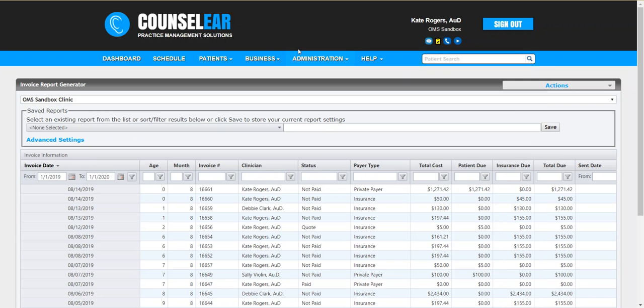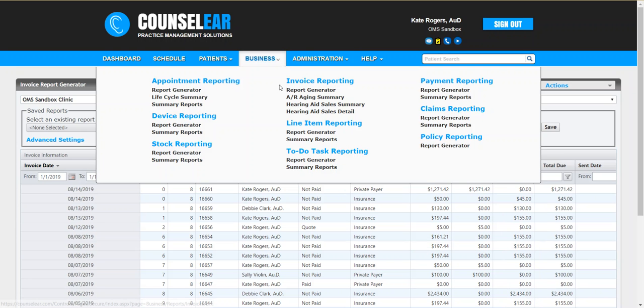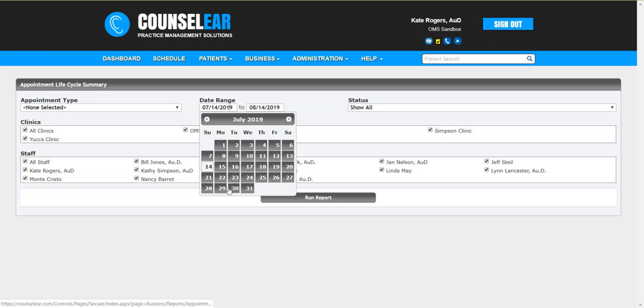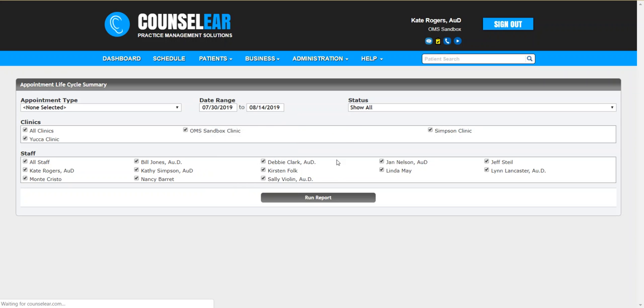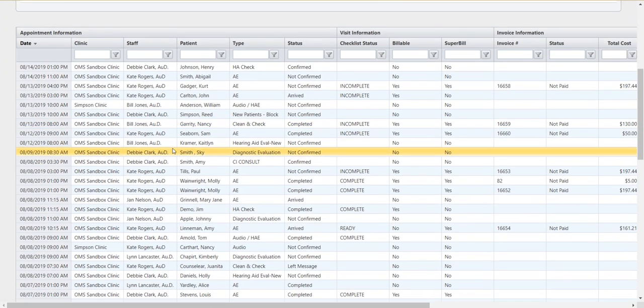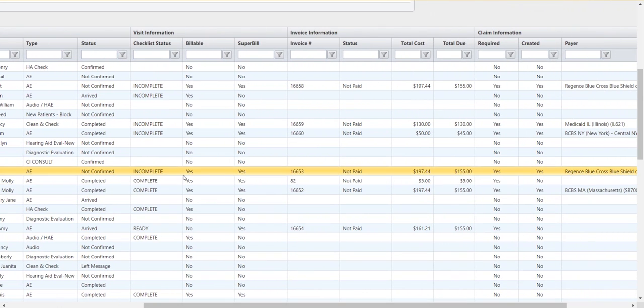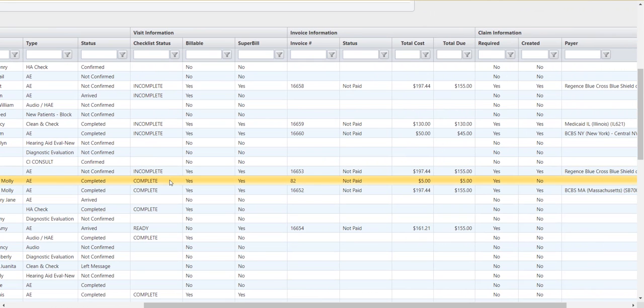Now, beyond the customization, as I mentioned with the individual report generators, there are summaries. For example, the appointment life cycle summary gives you the opportunity to see what's happened across your appointments. Let's take a really quick look here at the last couple weeks, and then we can break down what's happened for our appointments. As you see, we start on the left with appointment-specific information. As we move further right, we're talking about visit-specific information, so the patient encounter. What happened?